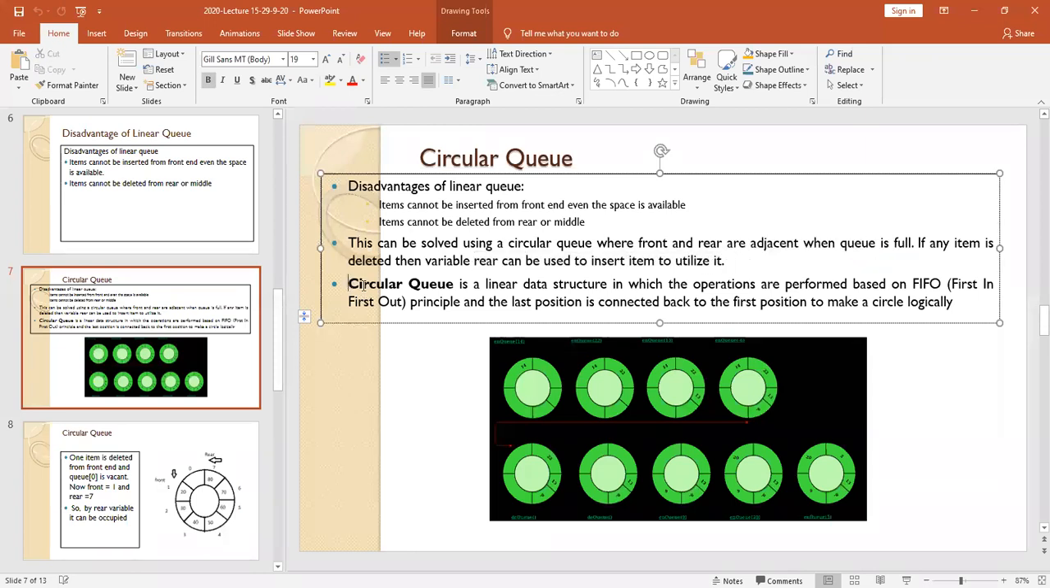Okay, so what is the definition of circular queue? A circular queue is a linear data structure in which operations are performed on FIFO. You all know a queue goes with FIFO. That means the first item in the queue will be the first item to be deleted from the queue. FIFO means first in, first out. The first element inserted will be the first element to be out or deleted.